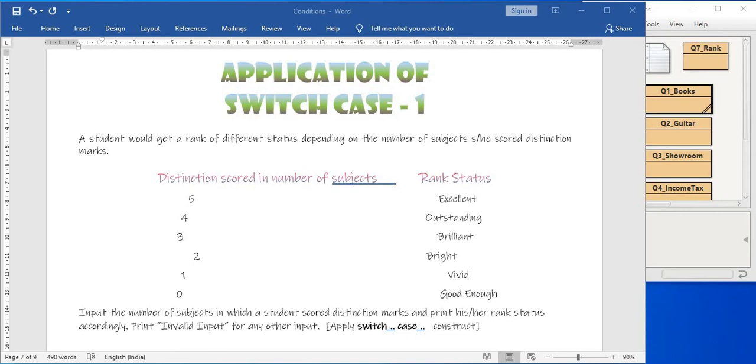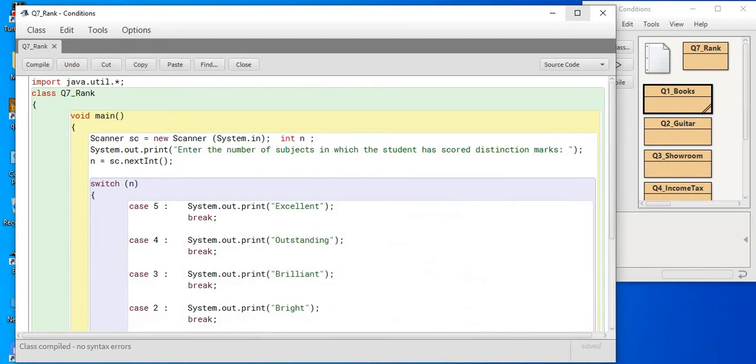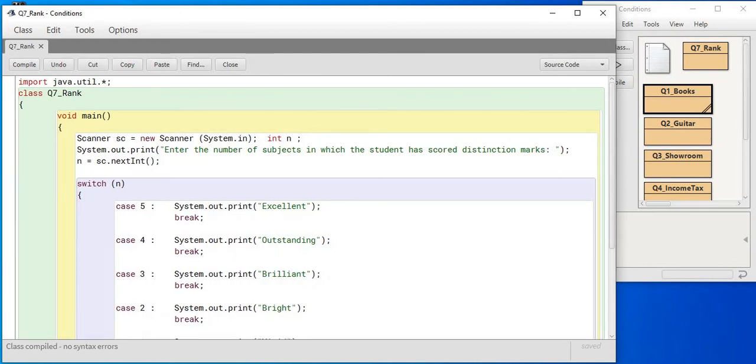This is my condition program, program number 7, right? So, here comes the program which will explain switch case. Yes. So, here to start with, I'll show you what the input is. Question number 7 is based on rank. Now, enter the number of subjects in which the student has scored distinction marks. Whatever is the number of subjects, put that in switch case.